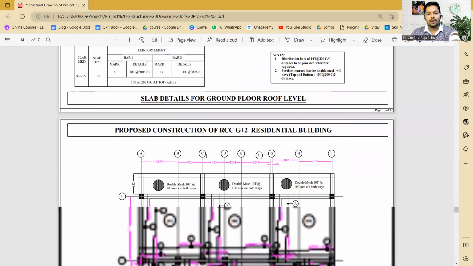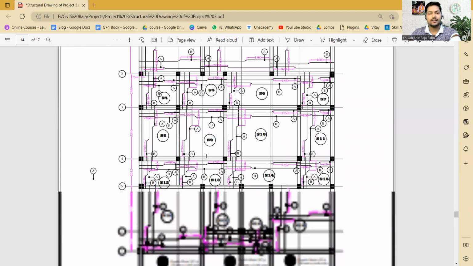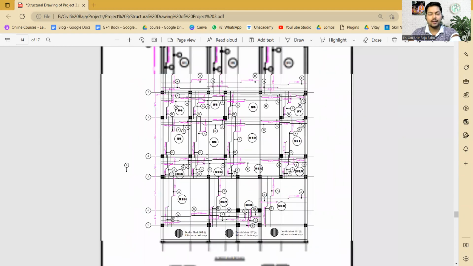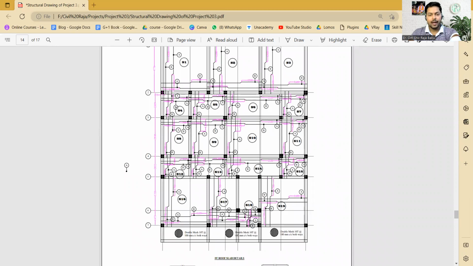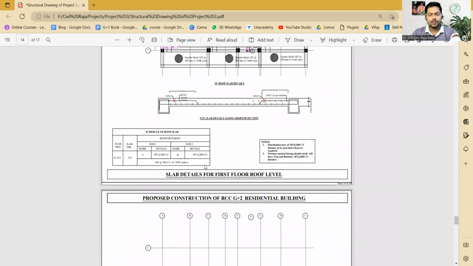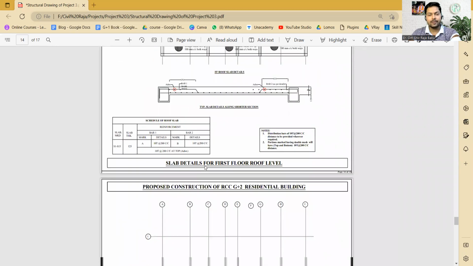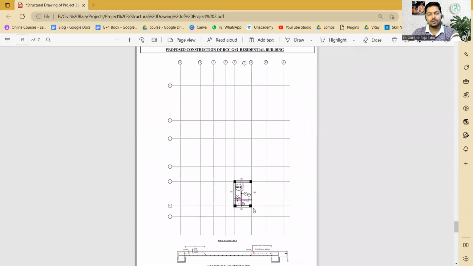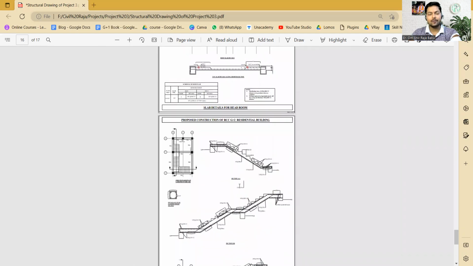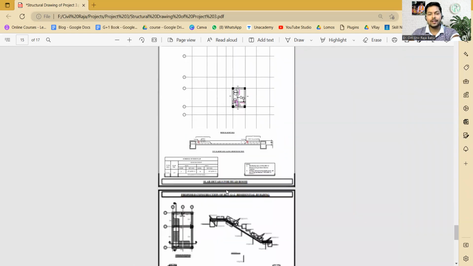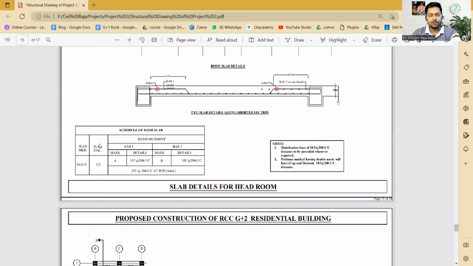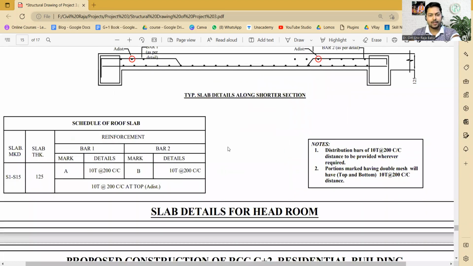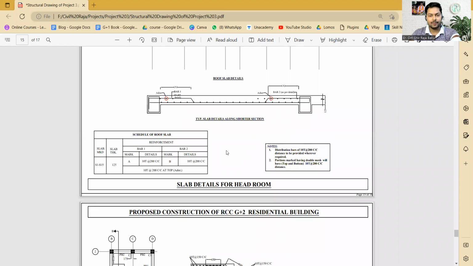Now we have different slab details for all the different layers of the roof, and this is a G+1 building. So we have the ground floor roof, and then the first floor roof, and then we have the slab details for our headroom also. You have seen everything we have got over here, and we will read out everything in detail, so do not worry about that.